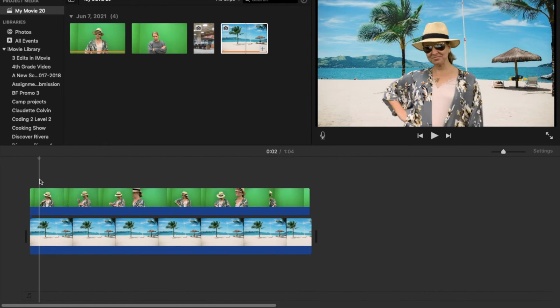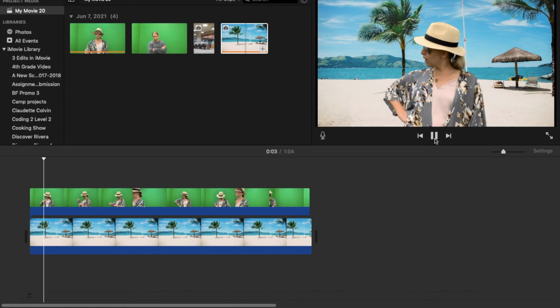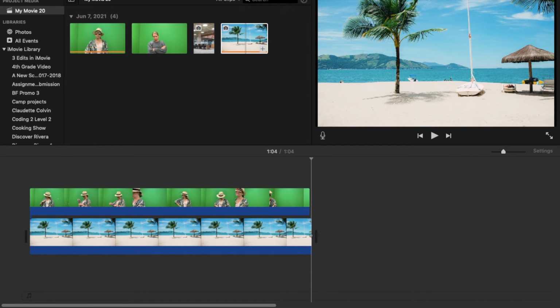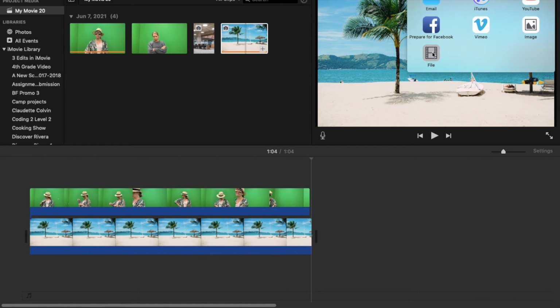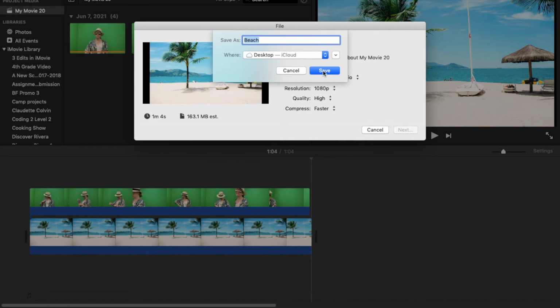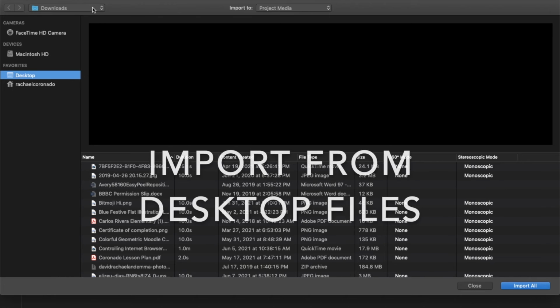Now it's time to save this file. Remember, not too much editing needs to be done unless you've got the Ken Burns effect on, but the clipping and the splitting of the clip and trimming down can be done later. So save that file, give it a proper name that you'll understand. Beach clip will work for this one. And now it's going to save it to my desktop. Always pay attention to where you're saving to.